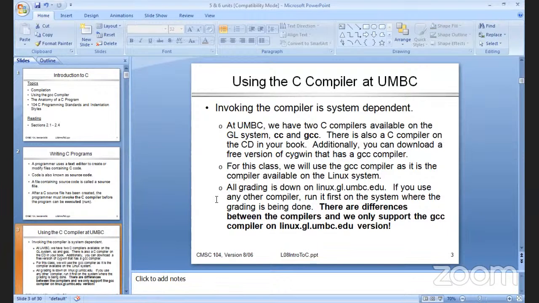And there are two types of C compilers. One is CC, and the second one is GCC.